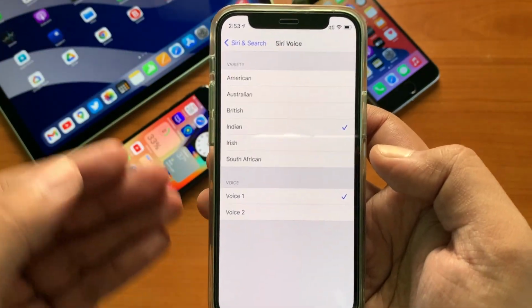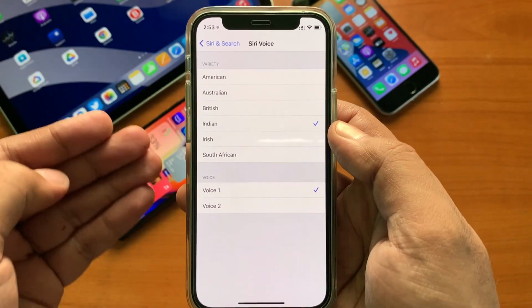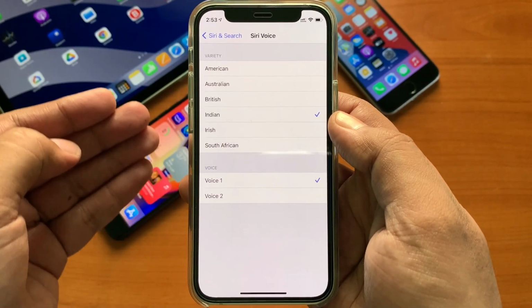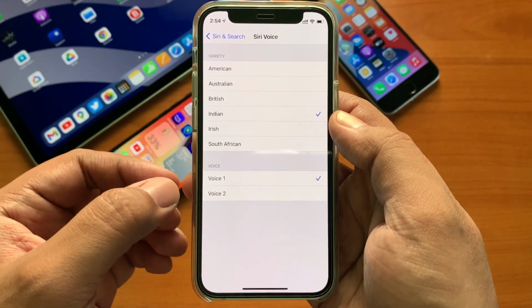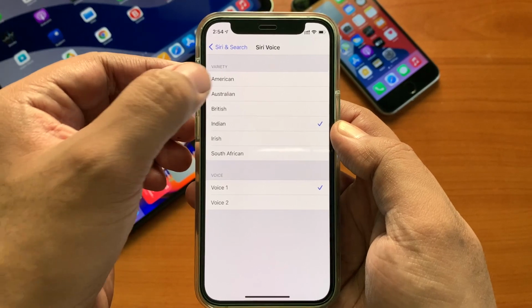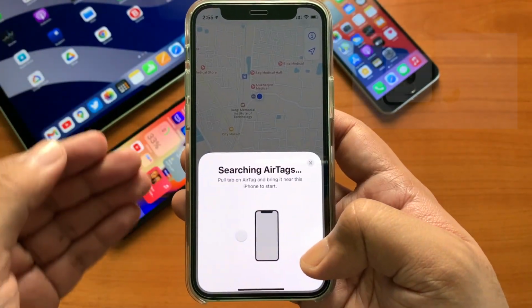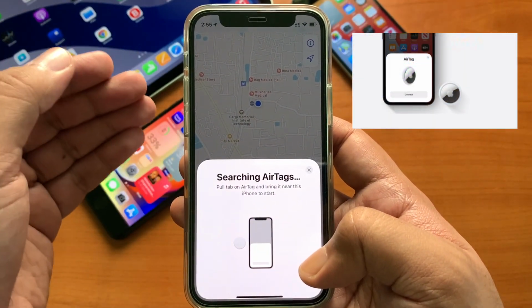Siri is no longer defaulted to a female voice. Instead, you can now choose among many different voices you prefer for the digital assistant. For India though, 2 different options are available. Other regions have 4.